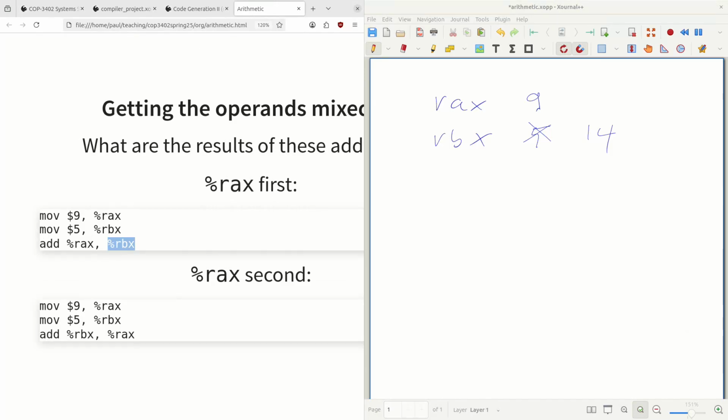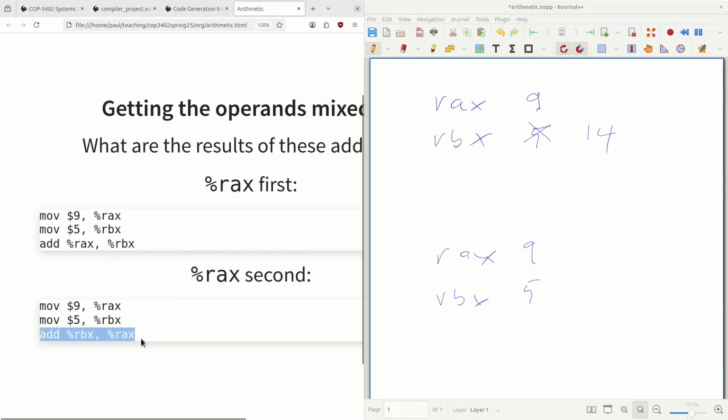Does that make sense? And similarly, for the second example, what's the result? I move 9 into RAX and move 5 into RBX. What's the resulting state of the machine after running this addition? RAX will be 14 because we've made RAX the destination operand by putting it as the second operand.